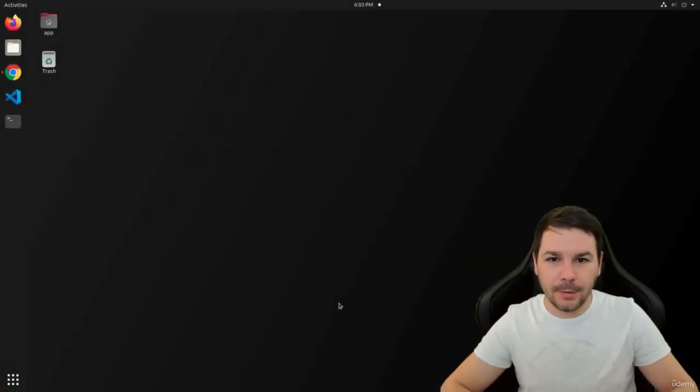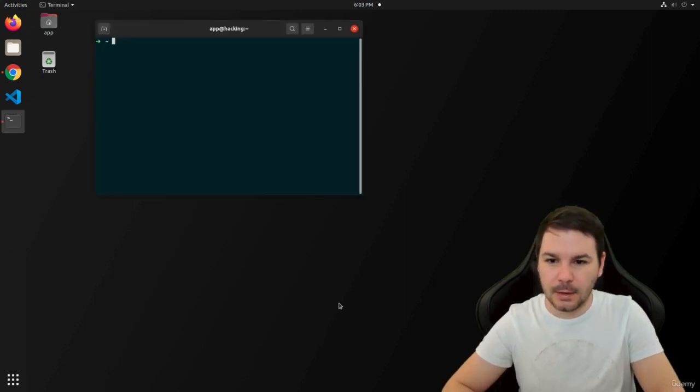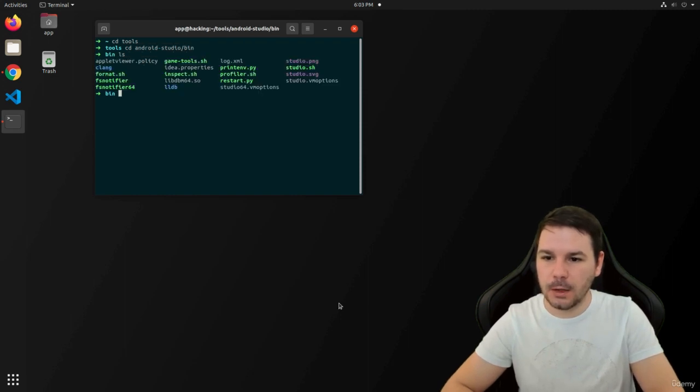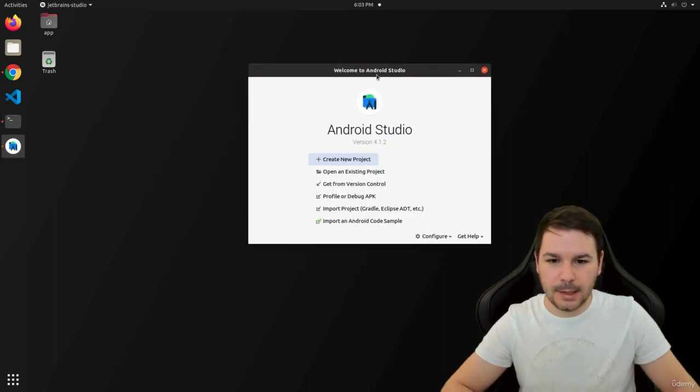Alright, here we are now at our Ubuntu VM. Let's write our first Android application. So we go into Tools, Android Studio, bin, and then we've got this studio.sh script, and we simply run this. And here we've got the entry point of the Android Studio.